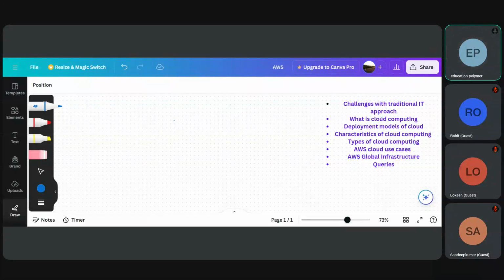Now you should have a clear understanding of the challenges in the traditional data center approach, what cloud computing is, the different deployment models like public, private, and hybrid, and the features of cloud computing. You should be clear with that. Any questions still here?